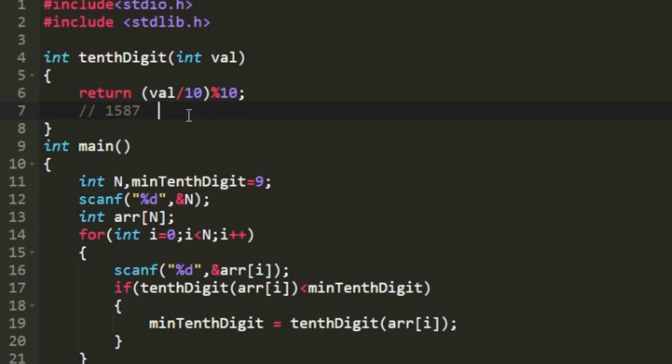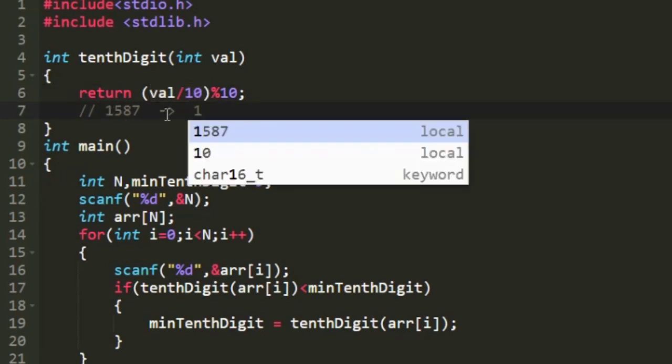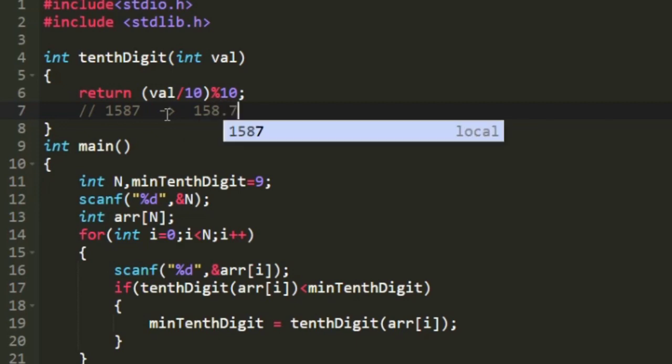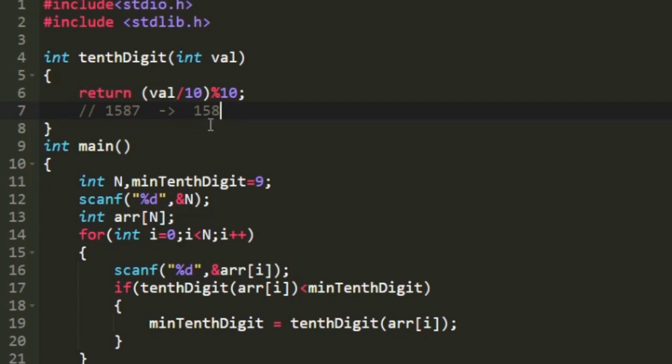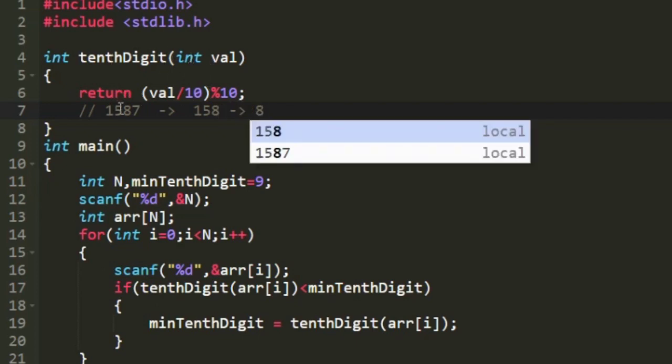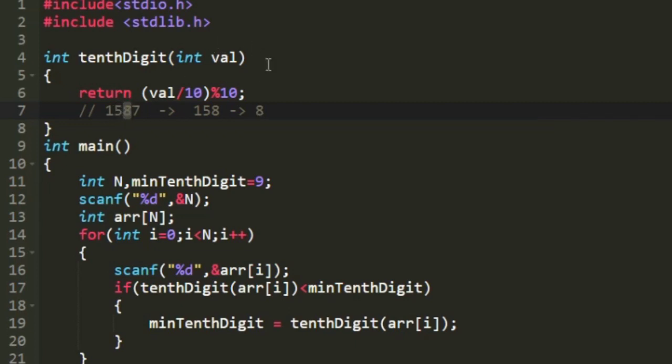What this function will be doing is, first it will divide the integer by 10. So when this integer is divided by 10, it will be 185.7, but we consider only the integer value, so it will only be 185. And now when we perform mod 10, the remainder when 185 is divided by 10 will be equal to 8. So that is what this function would be returning, which is the tens digit of the input. So this is how this function works.